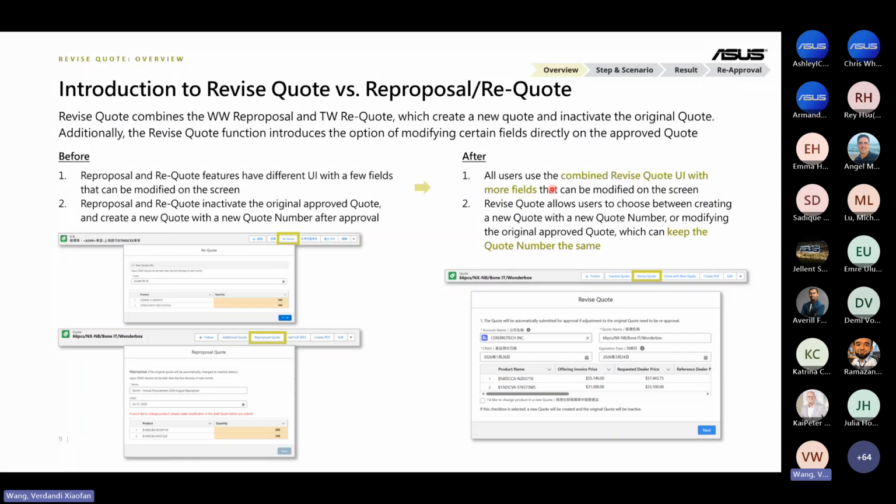In the future, they will combine into one revised quote, and all users can use the revised quote UI with more fields that can be modified on the screen. You can use it to create a new quote just like the requote and the reproposal function do. And most importantly, the revised quote allows you to modify the original approved quote, which can keep the quote number the same. In this way, you can save time from maintaining new quote information, and you can communicate with clients more effectively by using the same quote number.